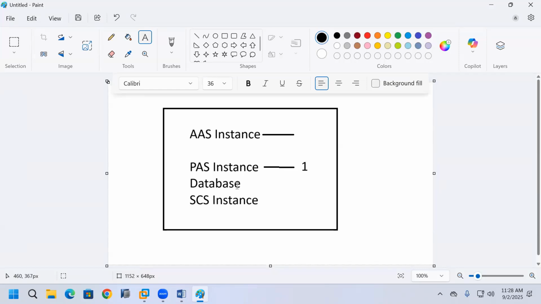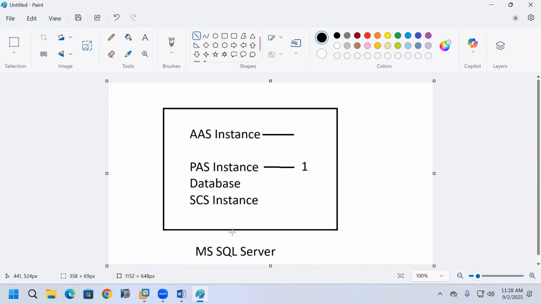Here the database is not a HANA database. My database is MS SQL Server. That's why I no need to stop the database separately. Why? Because my database and primary application server instance are available in a single system. You stop the primary application server instance, and the database will be stopped.